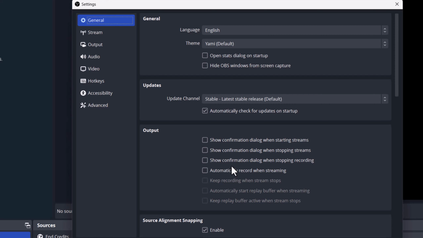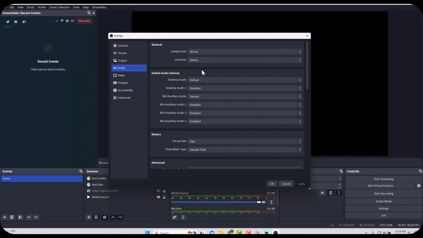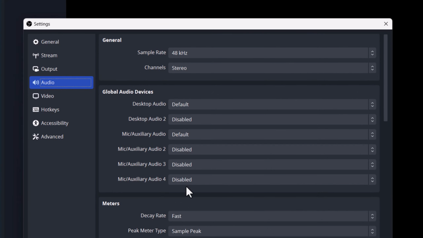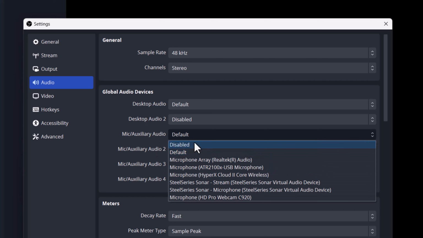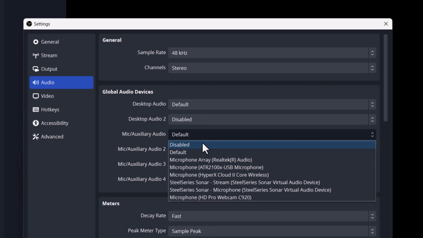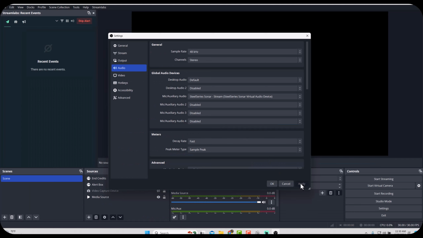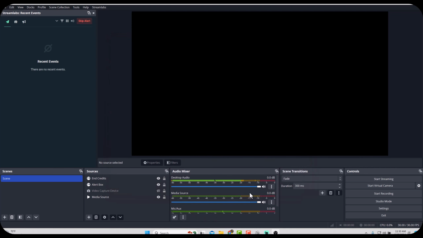Now we open up OBS, click on audio, and here we want to disable everything except mic auxiliary audio. You want to set this to SteelSeries Sonar Stream Virtual Audio Device. Then we go ahead and click Apply, and then you'll notice on the bottom in OBS, the mic auxiliary will start moving. That means the audio is working.